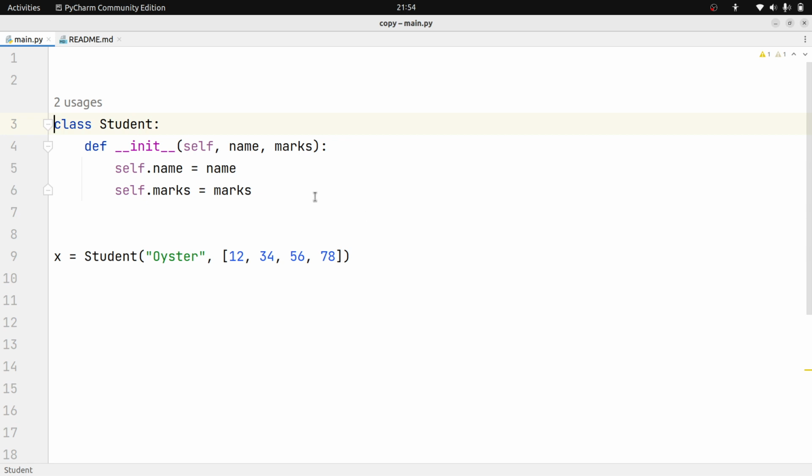So here you can see I created a class Student which has two fields, name and marks. I defined an init method to initialize the class object, and here created an object x for that class.